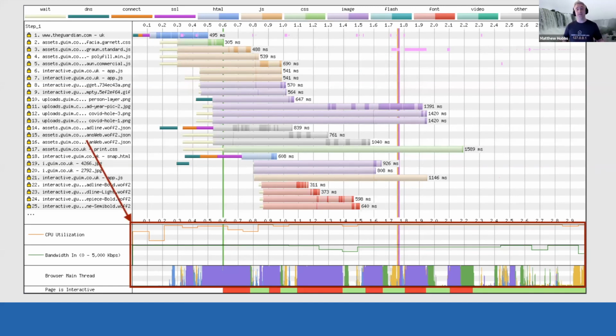Also notice how busy the CPU, bandwidth, and main thread graphs are. This page is really working this device in all areas. Now, that's not always necessarily a bad thing. That could just be a lot of useful work happening during the load.